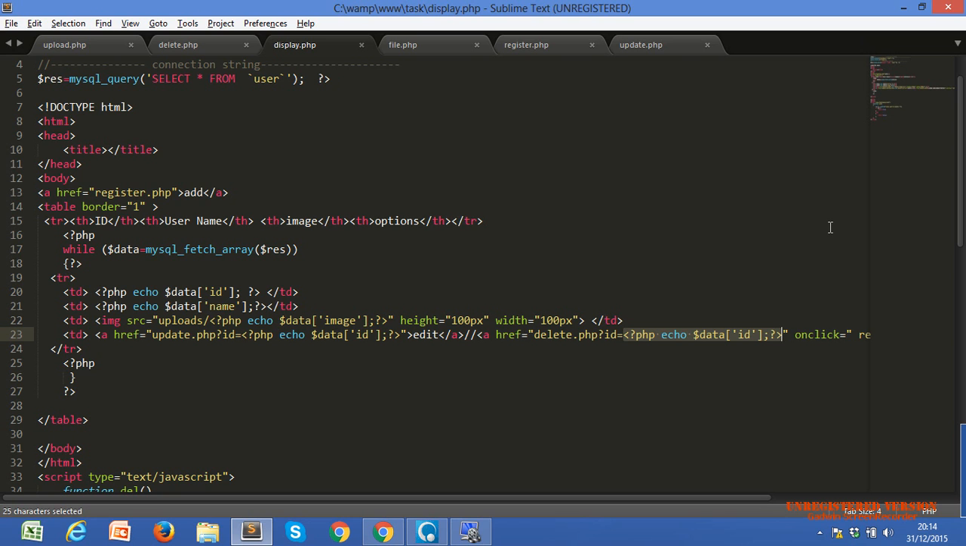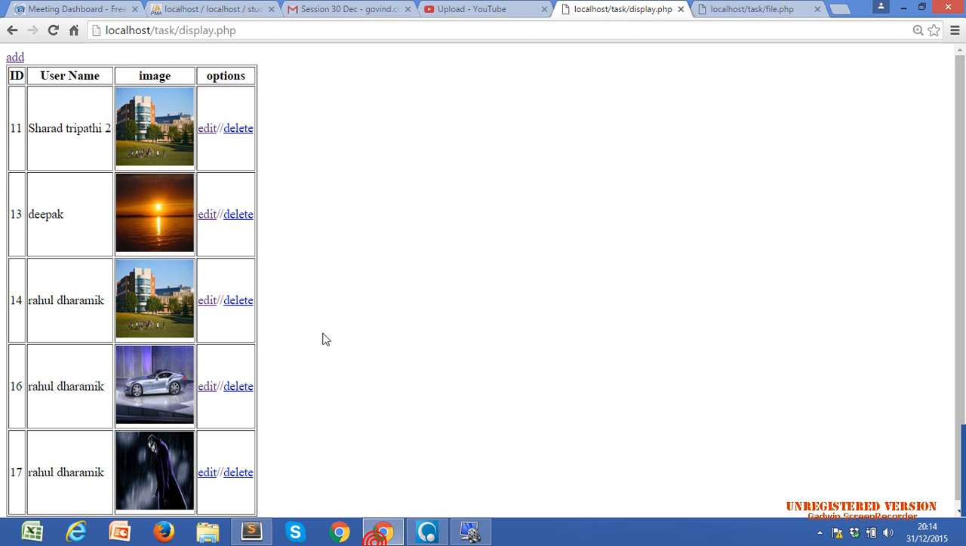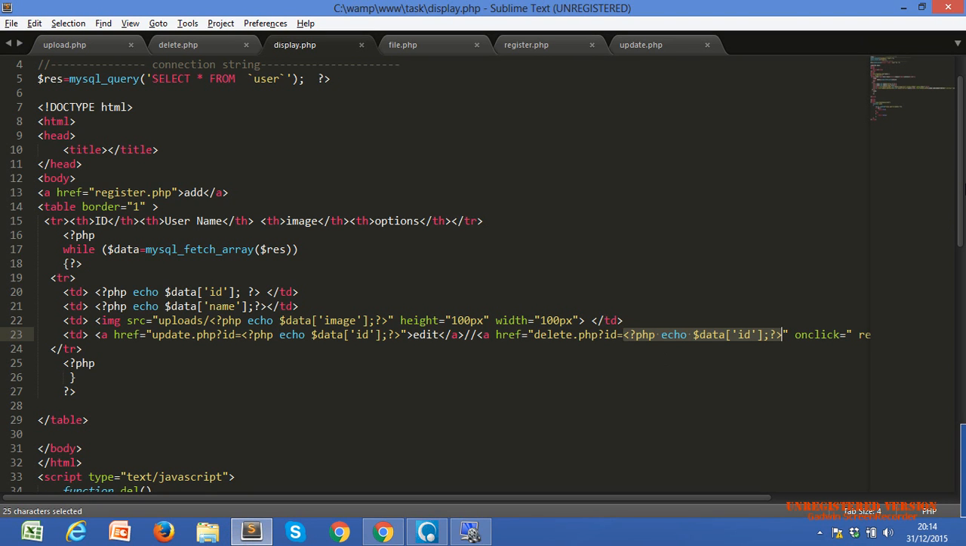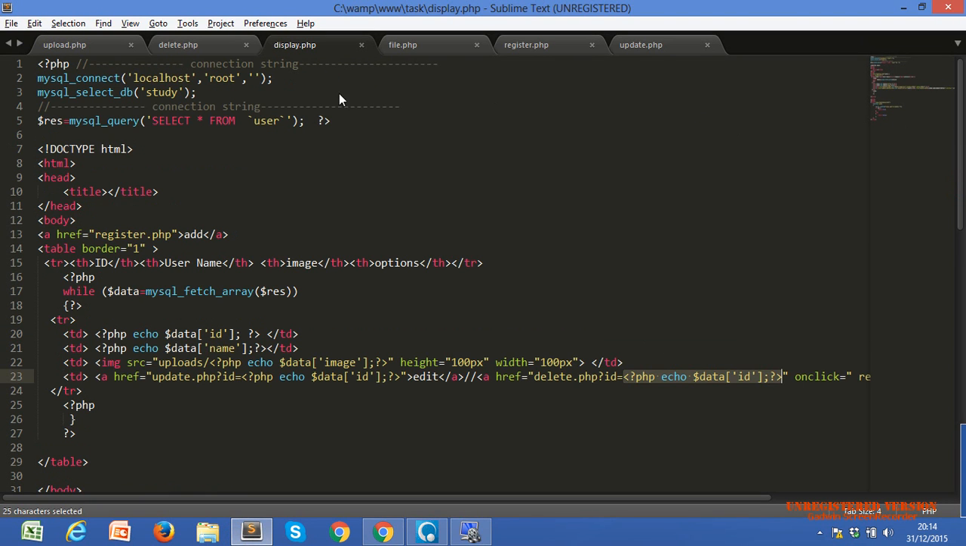Okay, so this is the simple display page. Let's see the code of this display page. The same simple code, the connection. Now we want to show all the data in the display page. Yes, we want to show all data, so we have to use the select query. We already discussed the select query. We get all the data and use a while loop. We already discussed the while loop also.